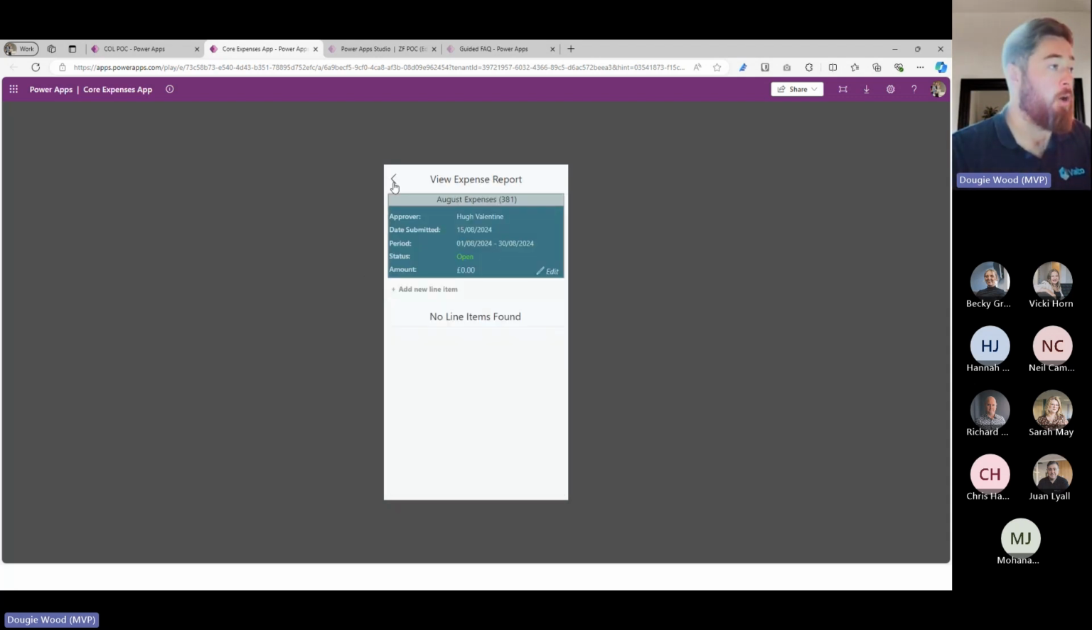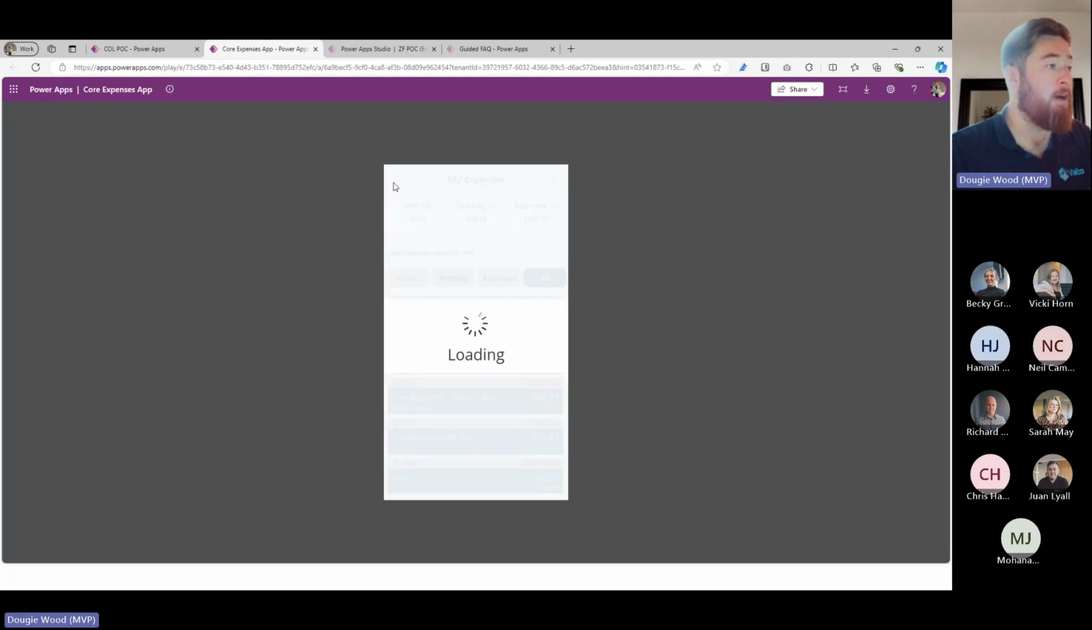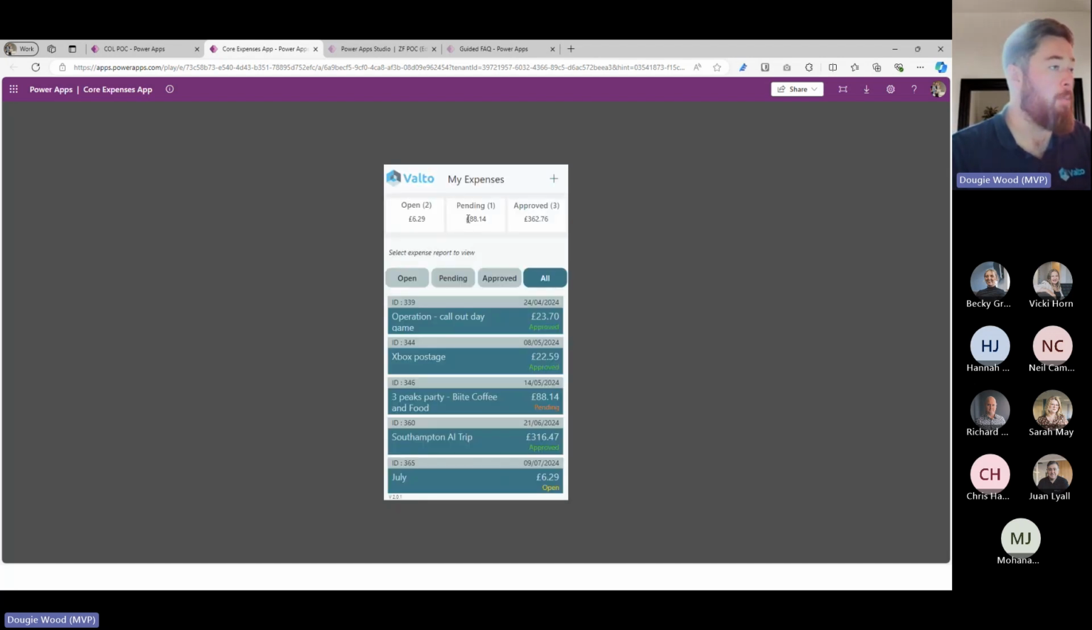And then once that's all gone through, I will see a balance of what I've got open, what I've got pending, and what I've had approved as part of my expense requests.